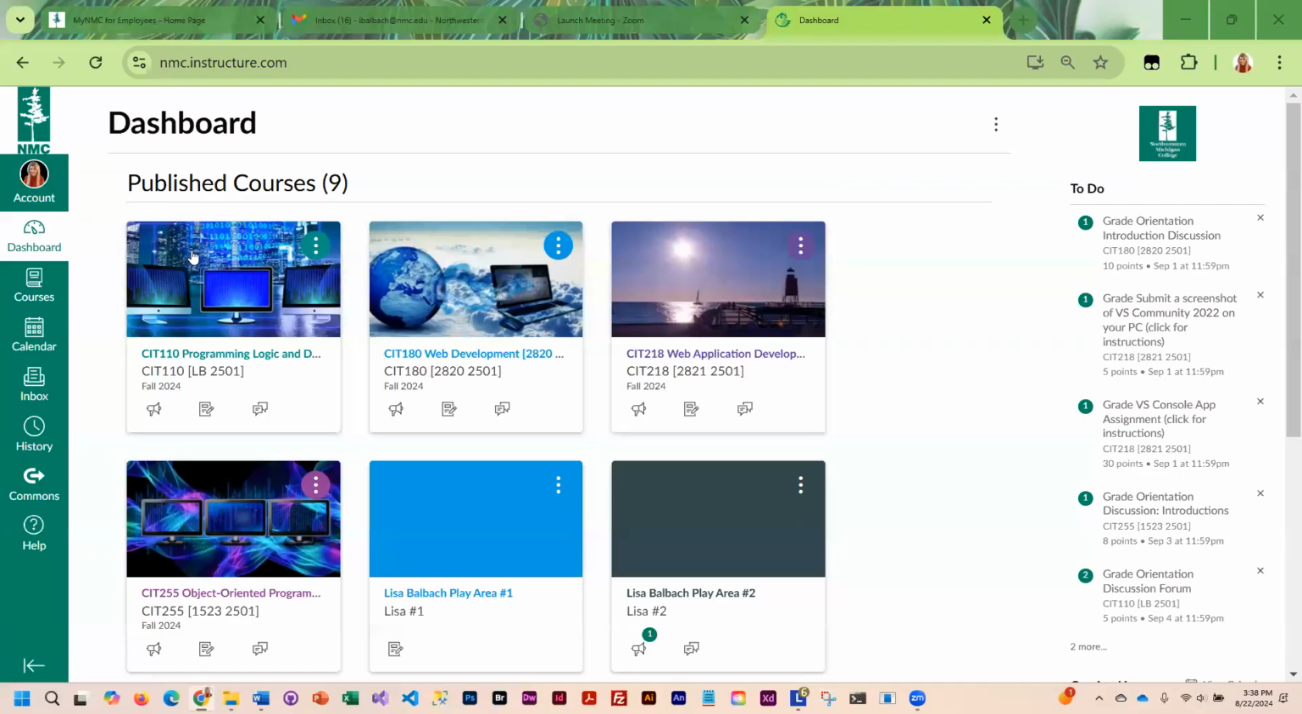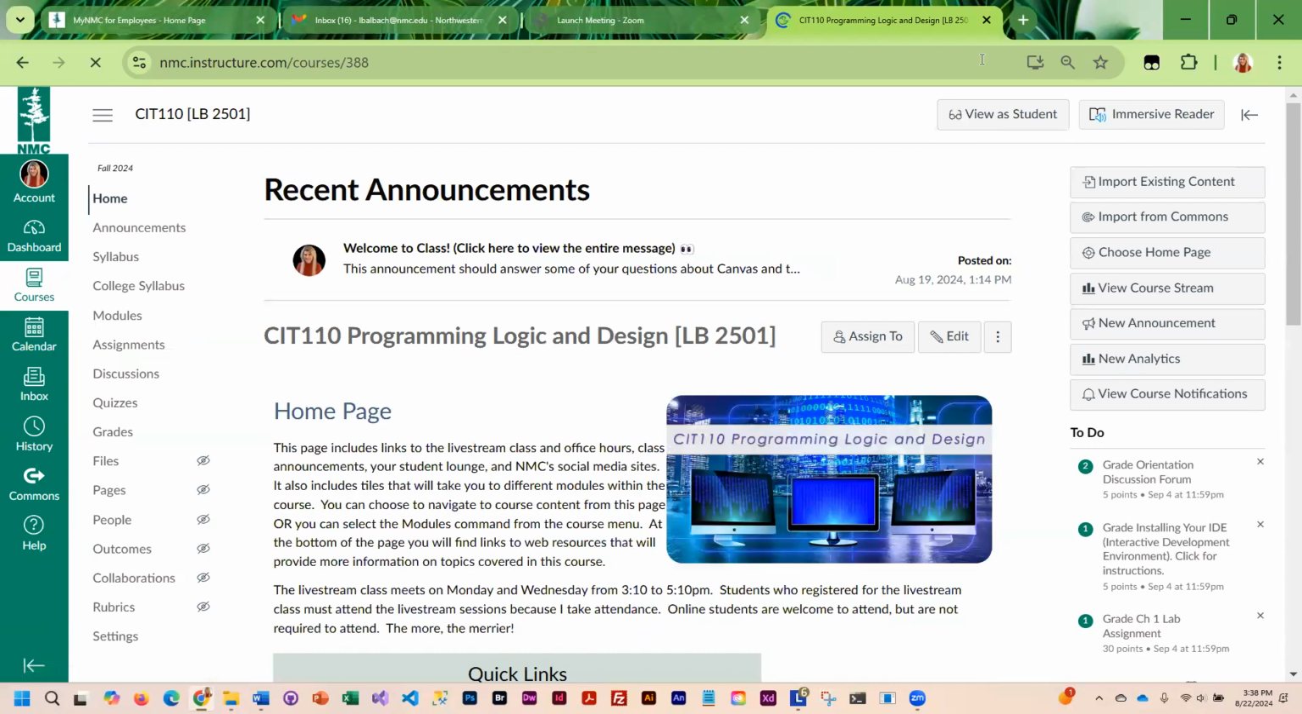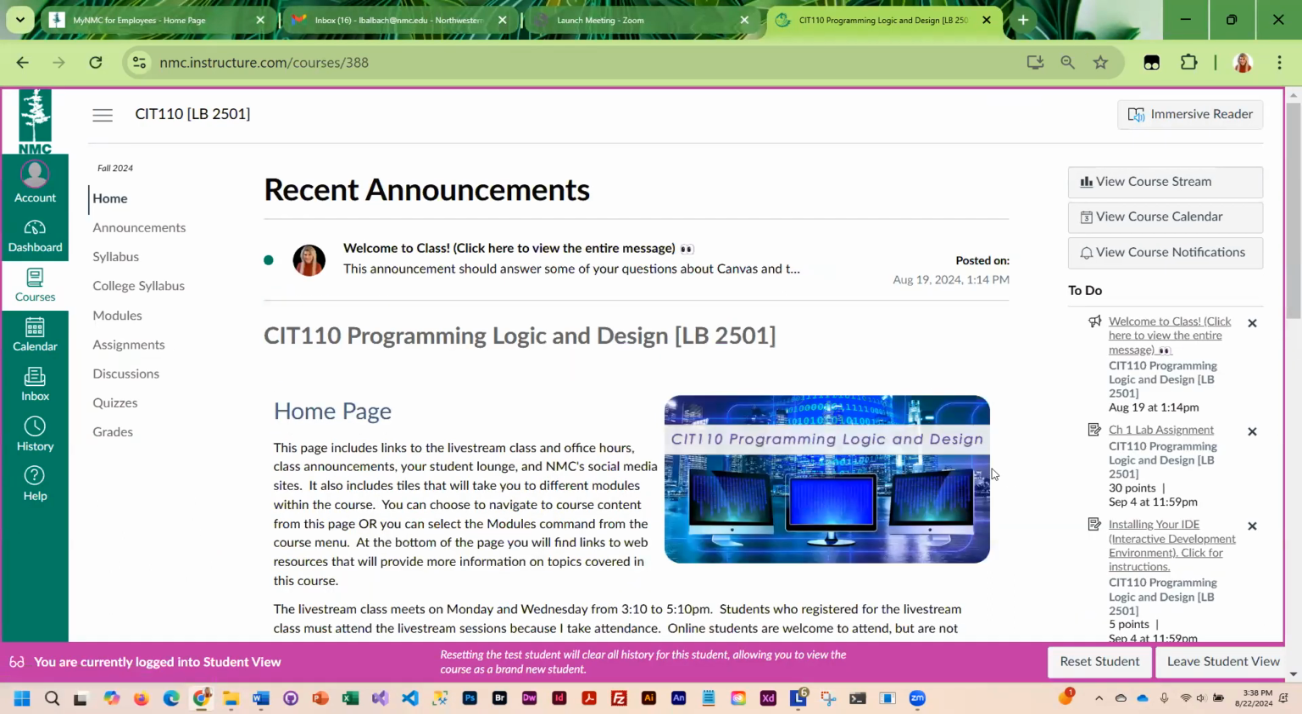From the dashboard, you will see all of your courses, and you're going to select our class. And I'm going to switch over to student view so I see what you see. And so this is hopefully what it looks like.